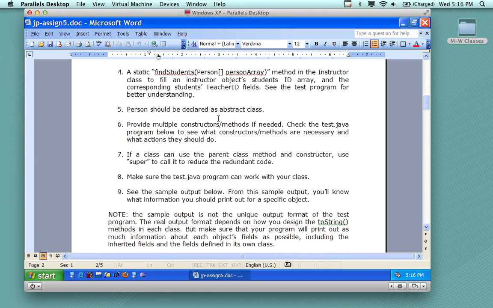The teacher arrays are populated with the students, so the teachers know which students are assigned to them. So you have to provide multiple constructors and methods if needed. What constructors you provide is up to you in your program design.